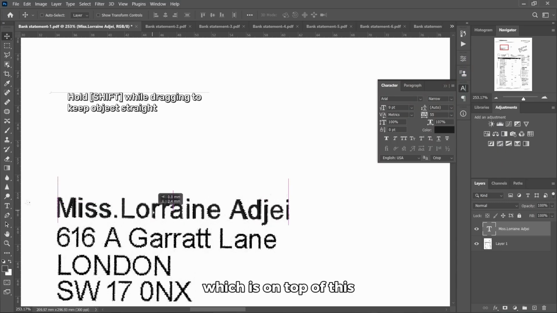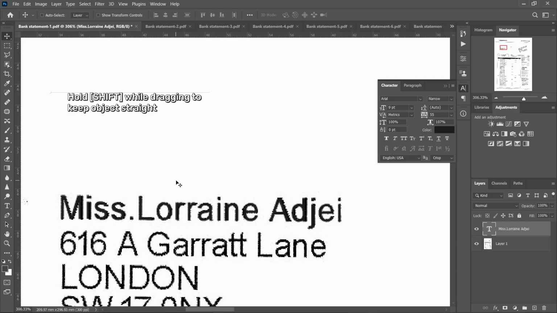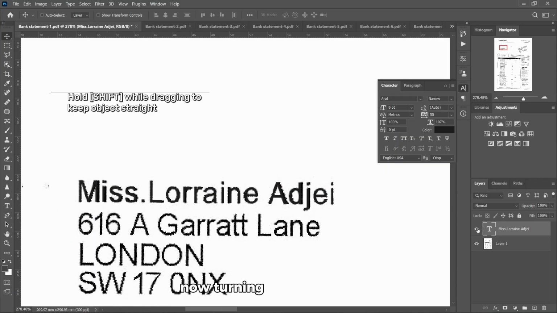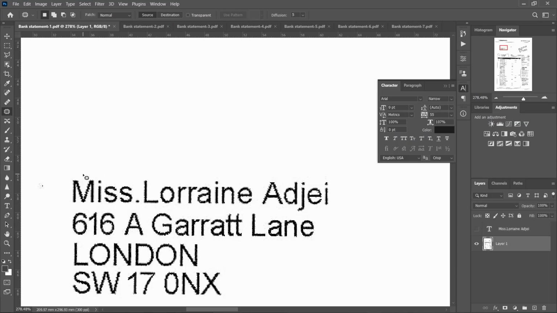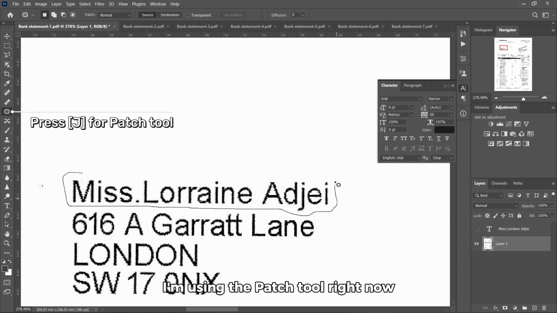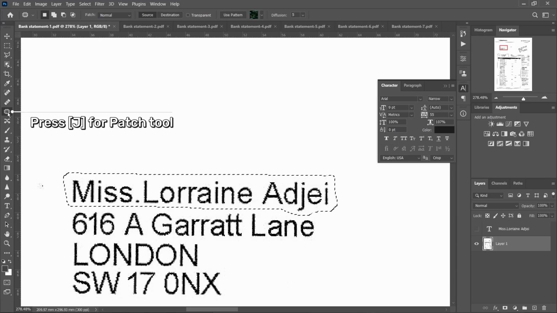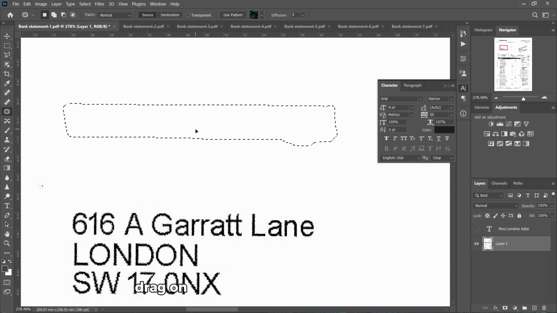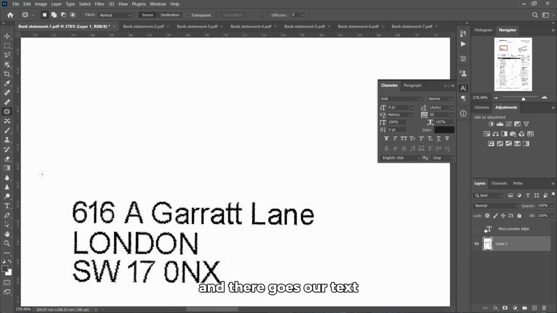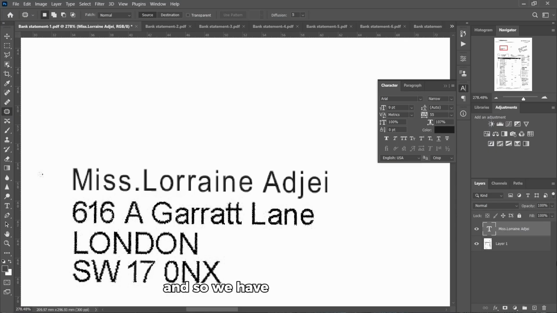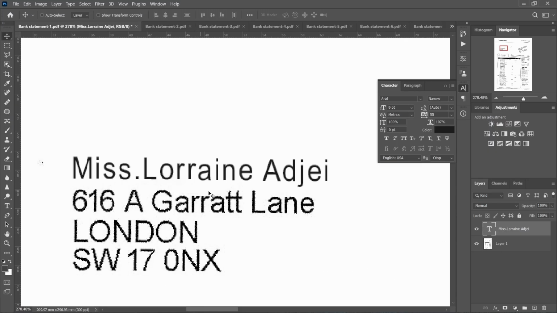Put it on top of this. Now, turning off the new text, I'm going to get rid of the old text on this layer. I'm using the patch tool right now. For shortcut, you can select J. This is the patch tool here. After selecting it, I'll drag on an empty space on this document, and there goes our text. And so we have our new text here.